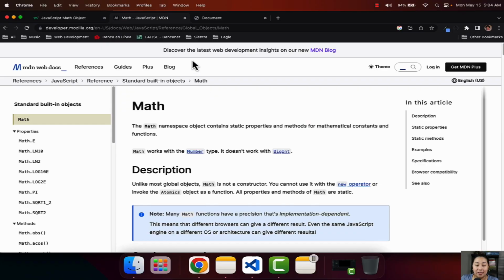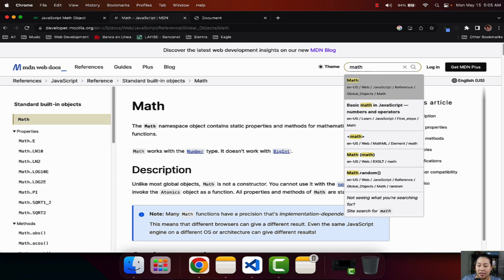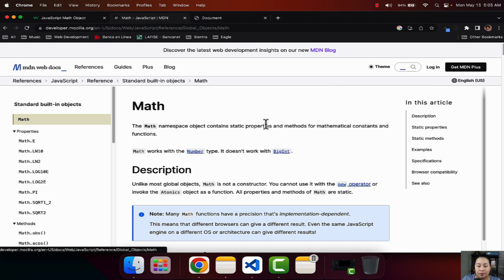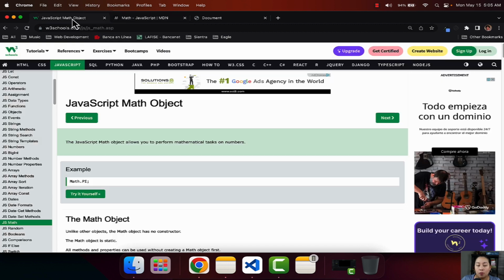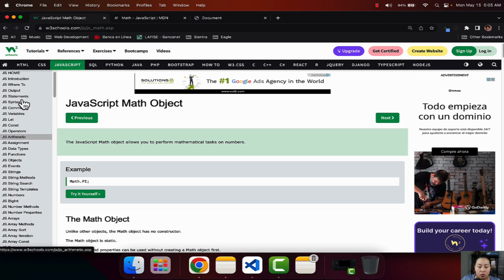Okay, everybody, so to get started in today's episode, I want you to open the same website that we have been using so far, which is MDN. In the search box, you're going to type in simply the word math, and you're going to select the first article, okay? Now, I also have open here another website, which is W3 Schools. In W3 Schools, you're going to jump into the JavaScript section right there, and then you're going to scroll all the way down until you find the word JS Math.